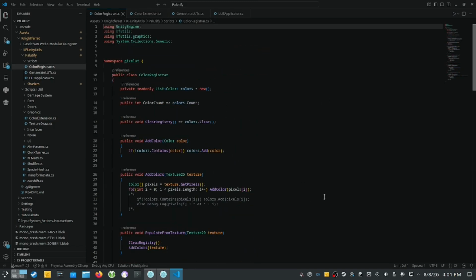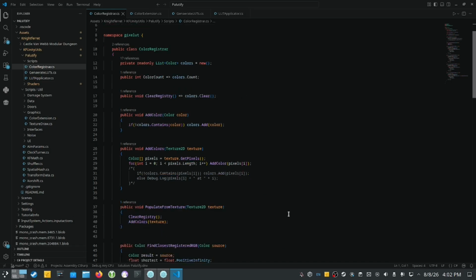But these are then used with the color registrar. What the color registrar does is register colors to this list. You can put in a color, and if the color is not already in the list, it will add it. You can also give it a texture, and it'll go through the texture one pixel at a time, and if the color of that pixel is not in the list, it'll add it. So you can use a texture that represents the palette you're trying to put in, and it will convert it into a list of colors.